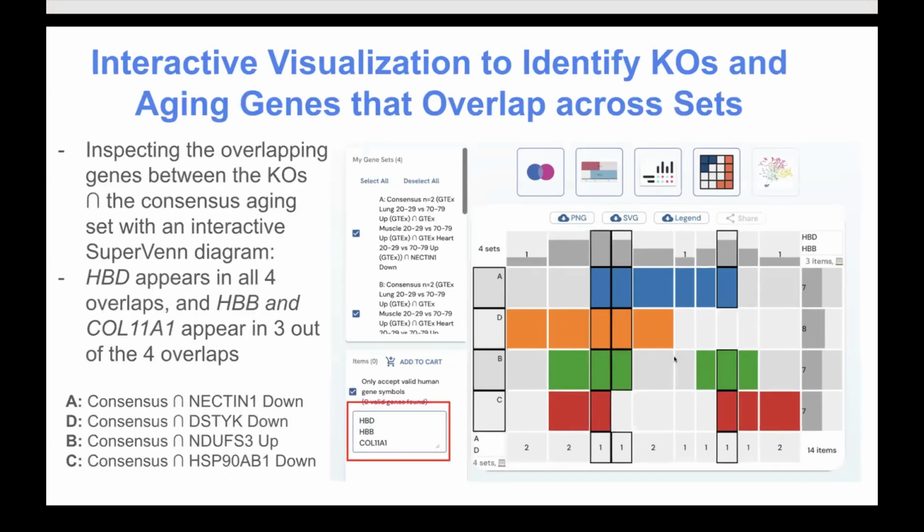These visualizations are interactive, such that you can select intersections here to identify the genes where they're overlapping within your selected set. We have the legend of our different knockouts here that appears in each row of this SuperVenn. We can see that we have one gene contained in all 4 sets, and then 2 genes that are contained in 3 of the sets. We can add those by clicking on these various intersections to our section over here, where we can identify HPD, HPB, and COL11A1 as our 3 overlapping genes.